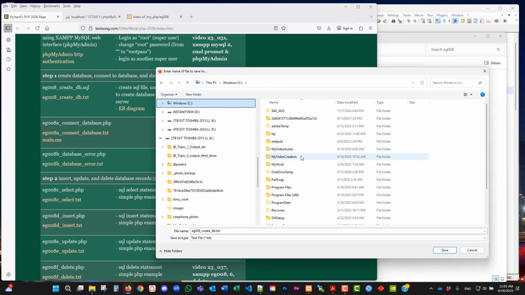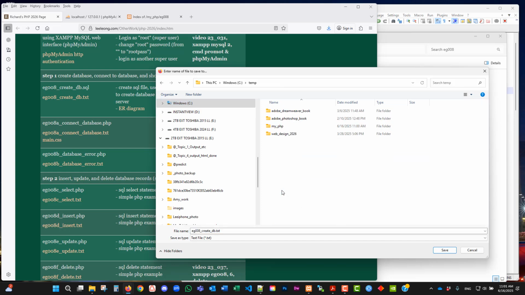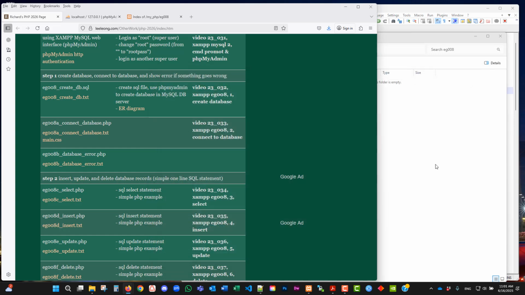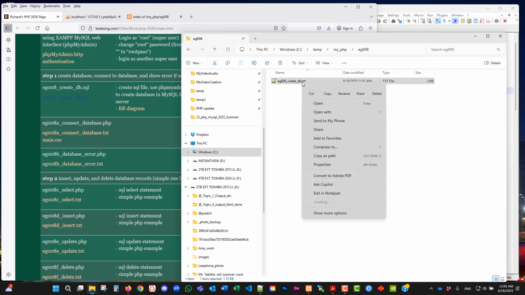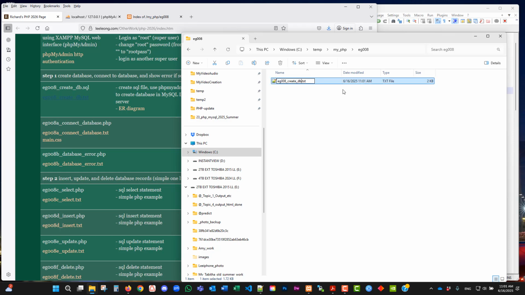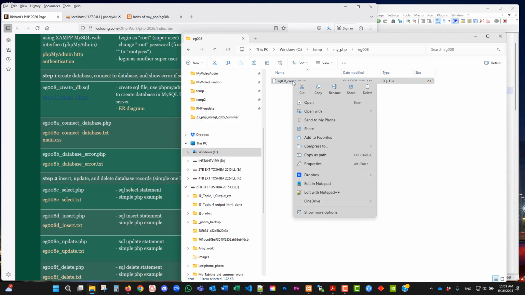C drive, temp, myPHP, eg008, and I'm going to save eg008 createdb.txt here. A good practice would be to rename this to .sql because it's an SQL file. And open this in Notepad++ to look at what is inside.